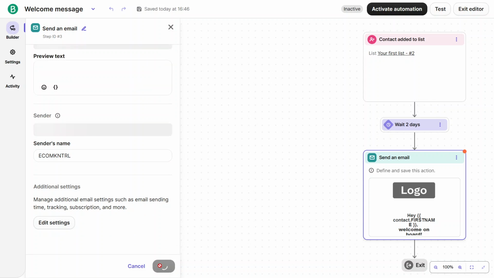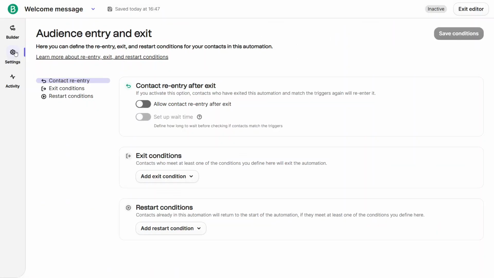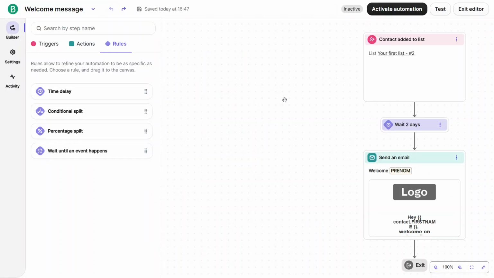If you need more control over how contacts move through the automation, click Settings in the left toolbar. Here you'll find options for contact re-entry, exit conditions, and restart conditions. Re-entry controls whether a contact can enter the same automation more than once. Exit conditions define when a contact should be removed from the workflow, and restart conditions let you control if and how they can go through it again. Adjust these based on how often you expect people to qualify for this automation.